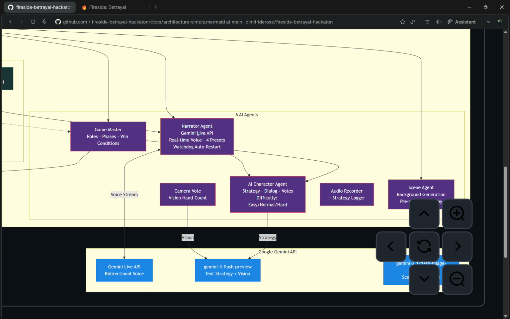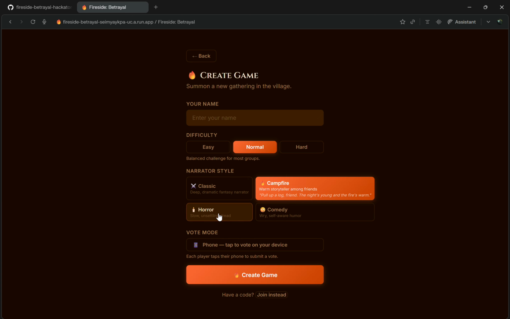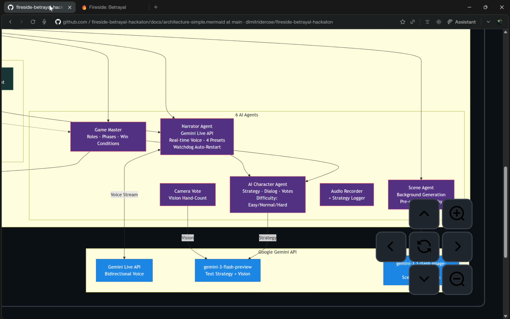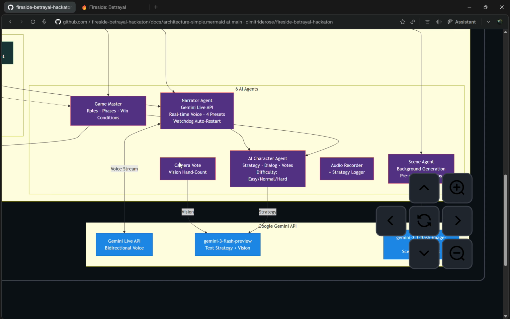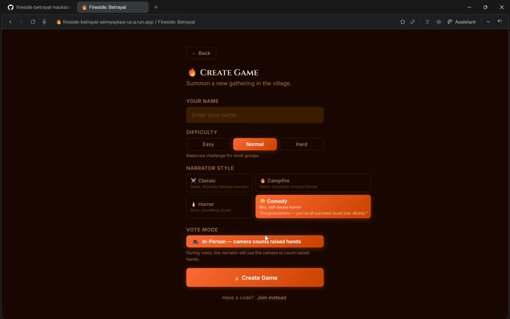It has four presets, and the presets are classic, campfire, horror, and comedy. There's also camera voting. So over here, you could either vote by phone, or if you're in person, we could record on the camera and vote.